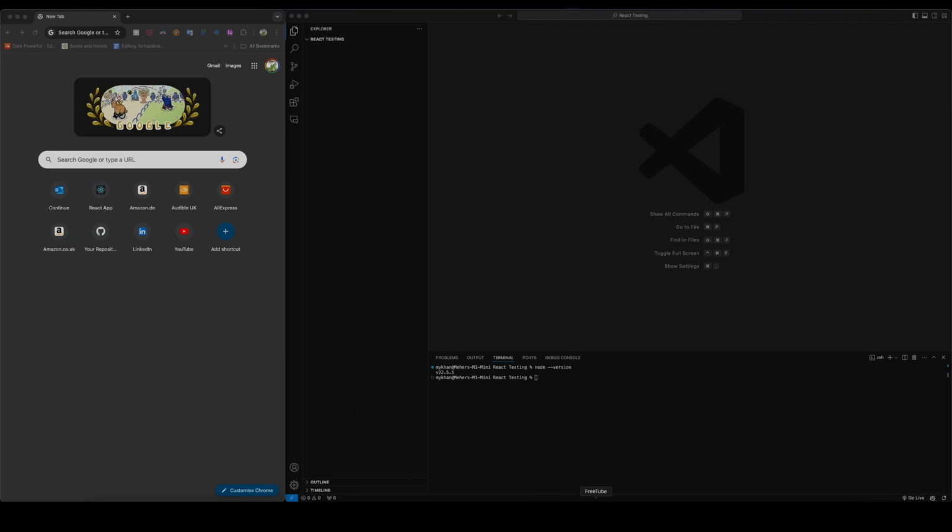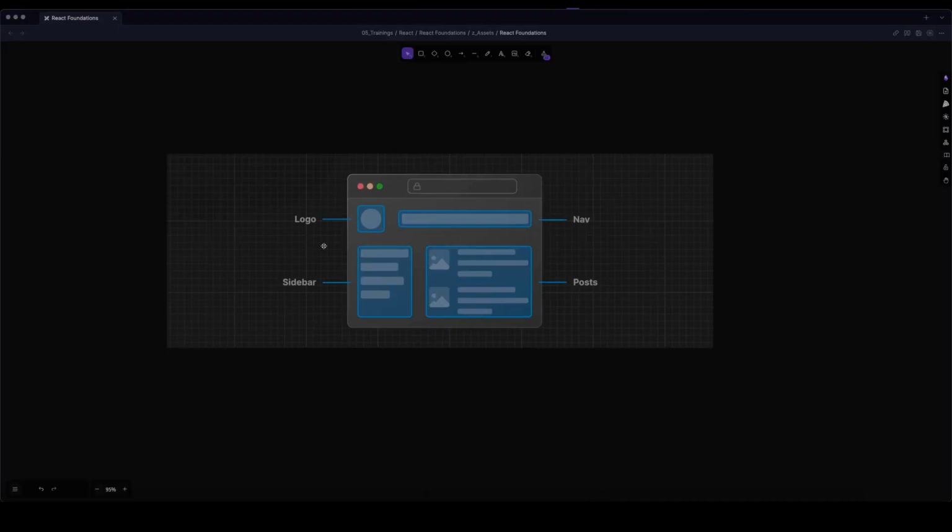For example, we have this. We have the logo, we have a nav bar, the sidebar, we have the posts. These are all different elements that the user can see and interact with. So these are what React deals with.